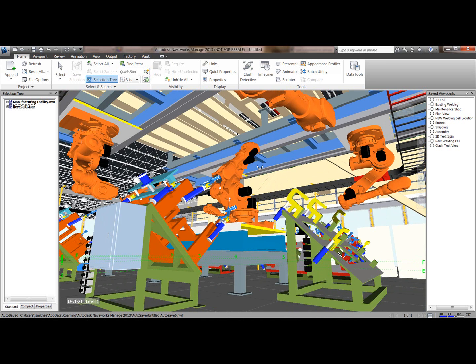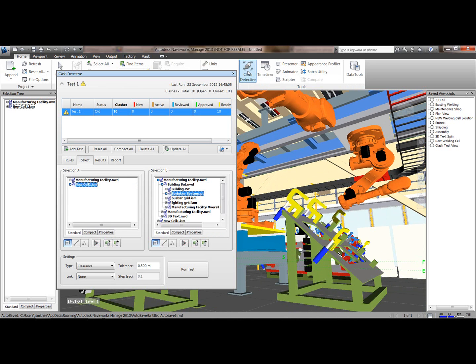So I'm now going to use one of Navisworks' features, which is clash detection. If I just select clash detection, I'm going to run a simple test. I preset this up. There's a couple of different types of clearance you can use. I'm just going to use clearance to make sure nothing's clashing. I just want to check that the new cell and all of its components doesn't clash with the sprinkler system, which is already going around the ceiling.